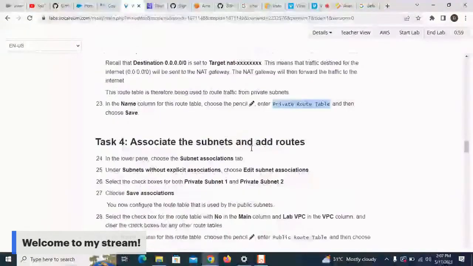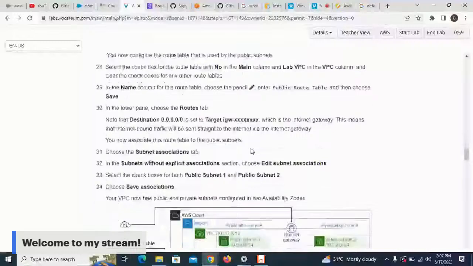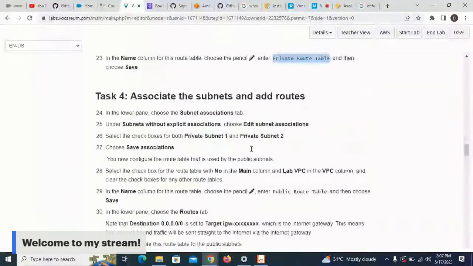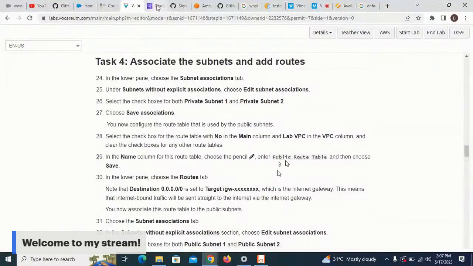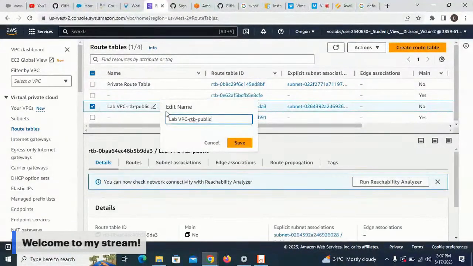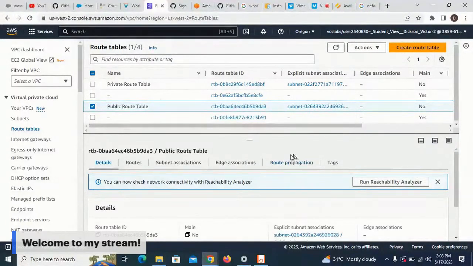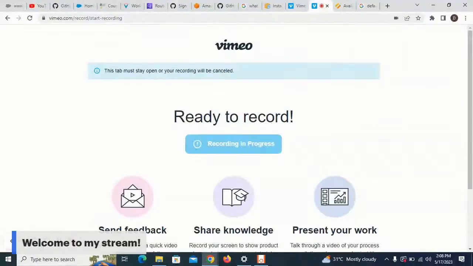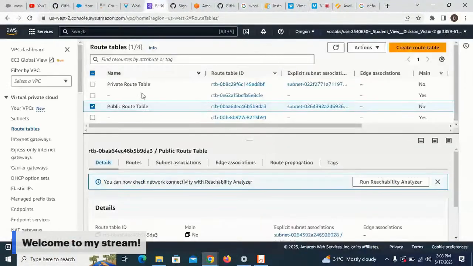We'll do the same thing for public also. Public route table. So let's do the same thing for the public route table. Let me change the private to public. Public route table. So we have edited the two names of the route tables.